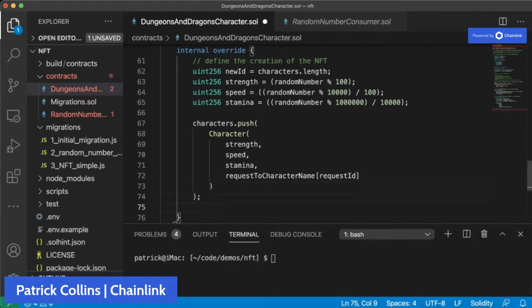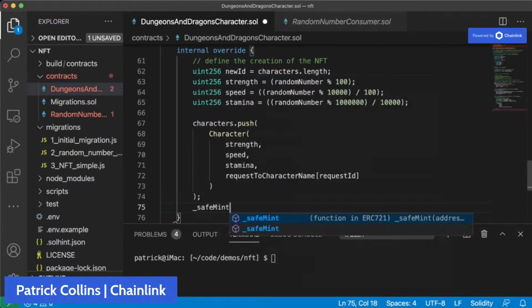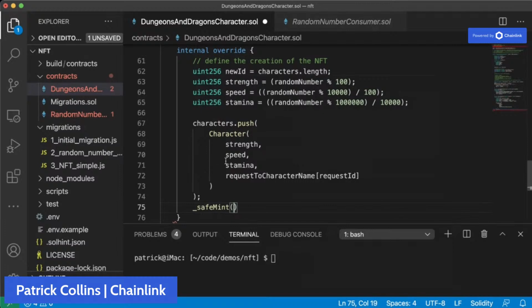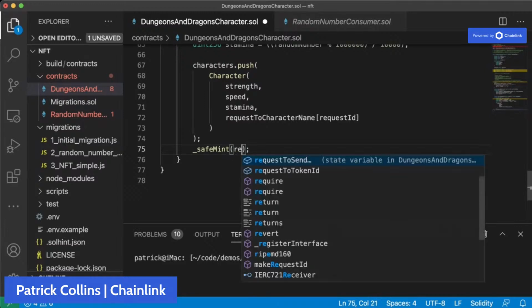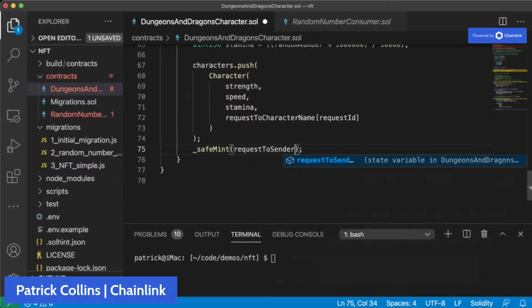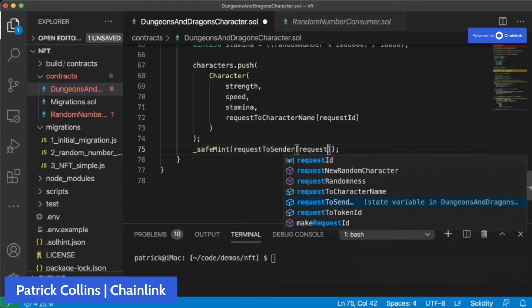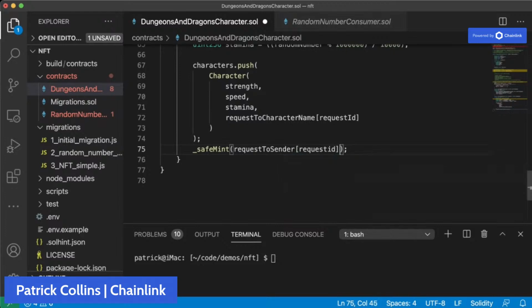And then once we do that, we're going to call this SafeMint function. This is imported from OpenZeppelin, the ERC721. We're going to call this SafeMint function. Okay, I'll fix that. We call this SafeMint function, which is where we do request to sender, request ID, new ID. So we're minting.